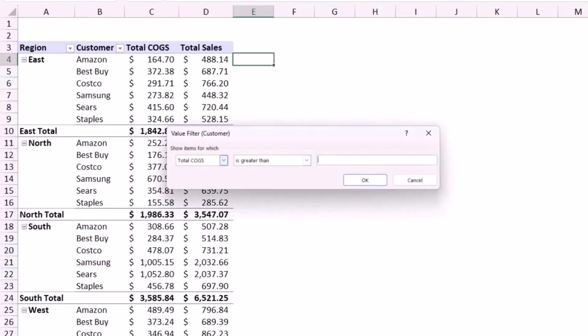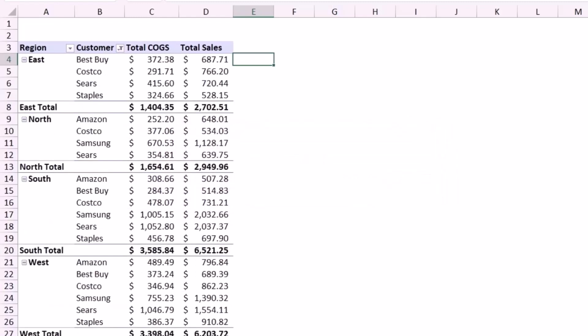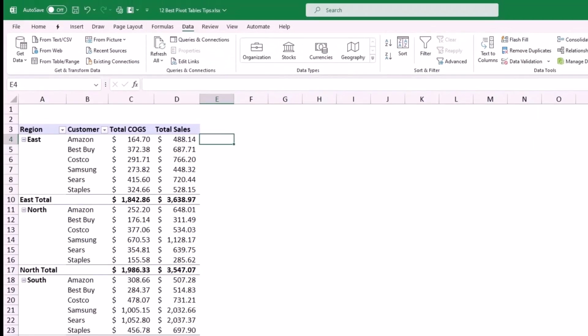I want greater than for the total sales. I select total sales. I type 500. And when I hit enter, I get the same exact result without the need of going the long way. Let's clear the filter. I click on this down arrow and clear filter from customer.